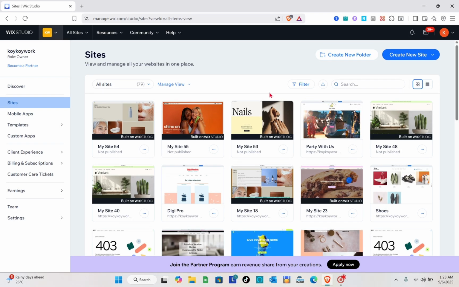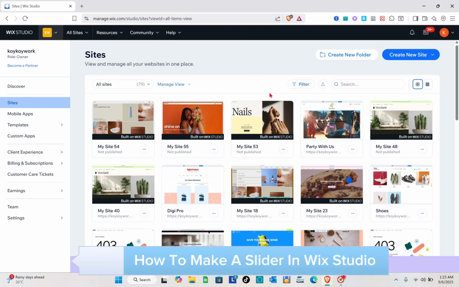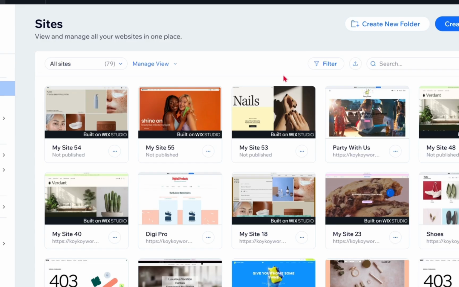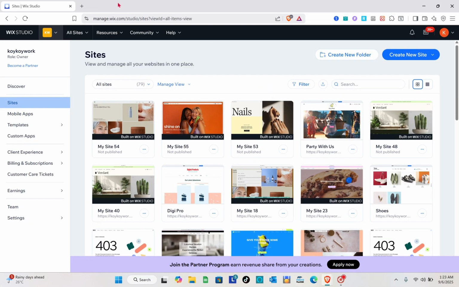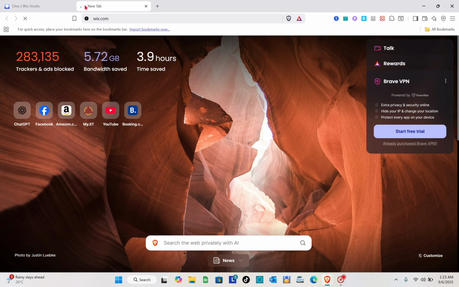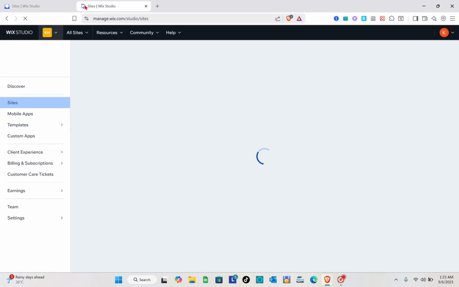In this video, you will learn how to make a slider in Wix Studio. So the very first thing you should do here is open any of your web browsers, and then using the search bar at the top, search for wix.com. That's right, so just wait for a couple of seconds.